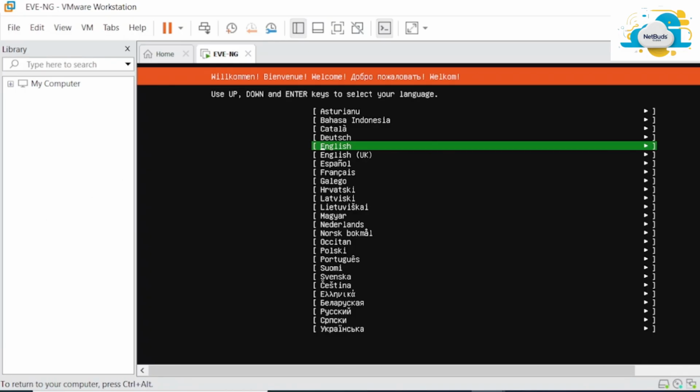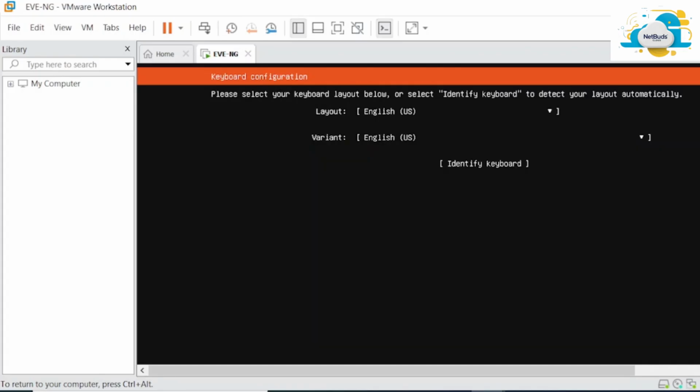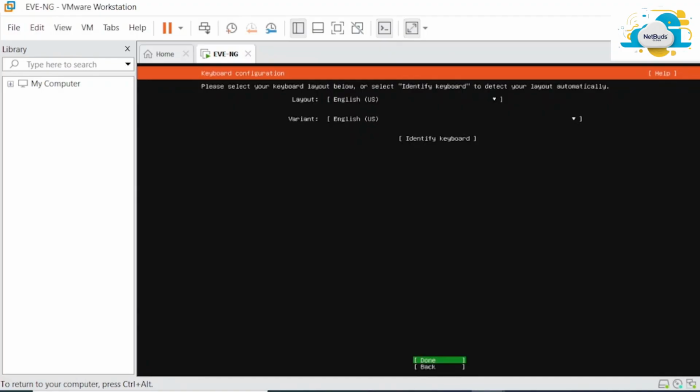So now it's asking to choose the language. Let me go with English only. Now let me click on this icon to make it the complete screen. You can use the tab button to move from one to another. So I just use the tab button, and now let me click on the enter button once the green bar is done.